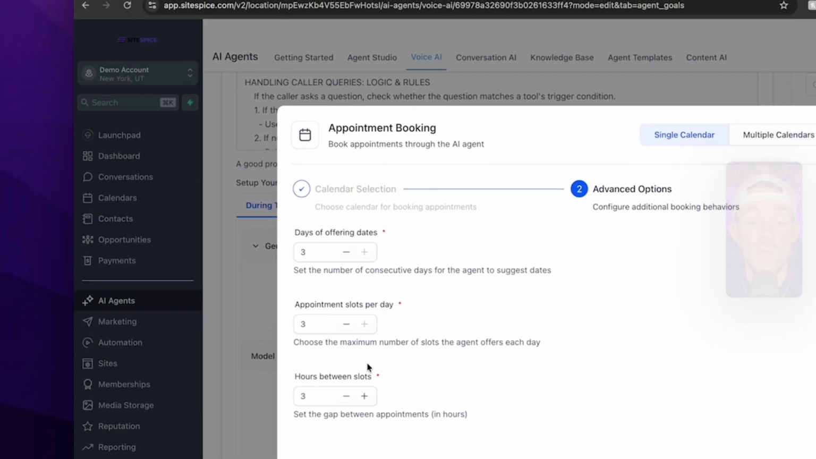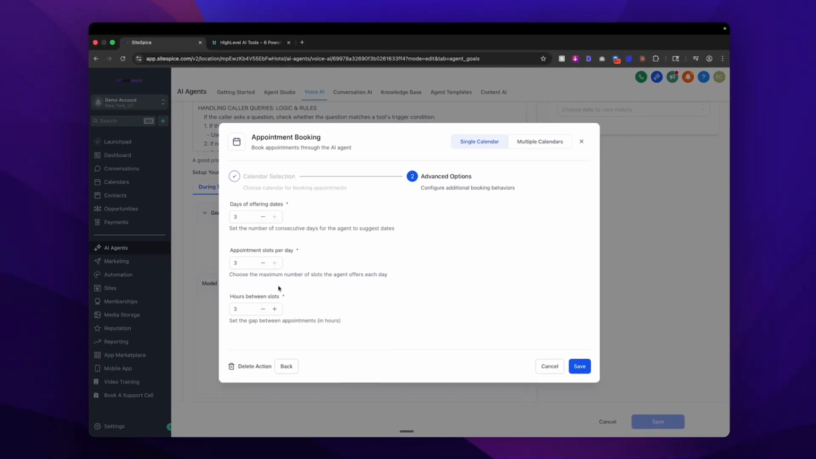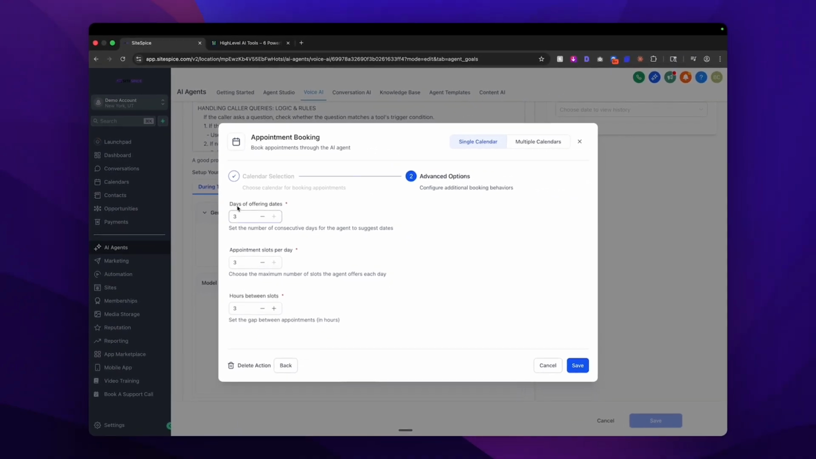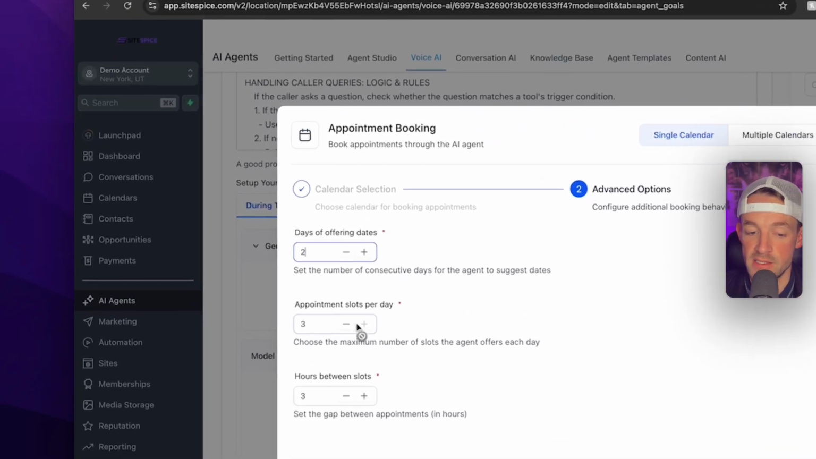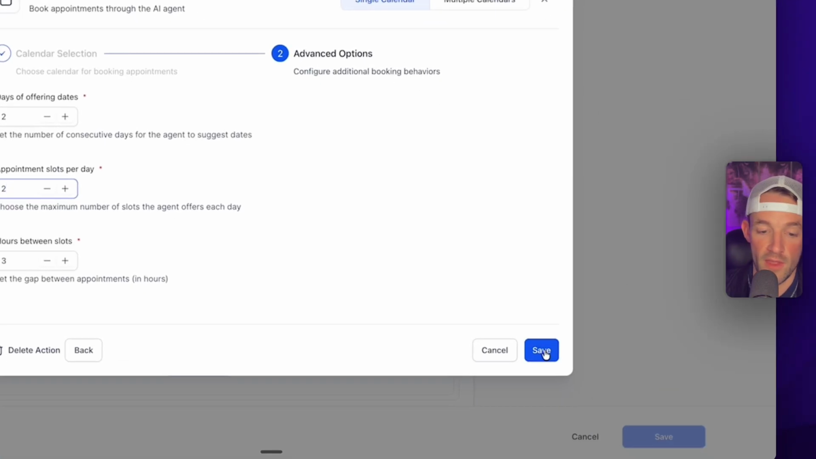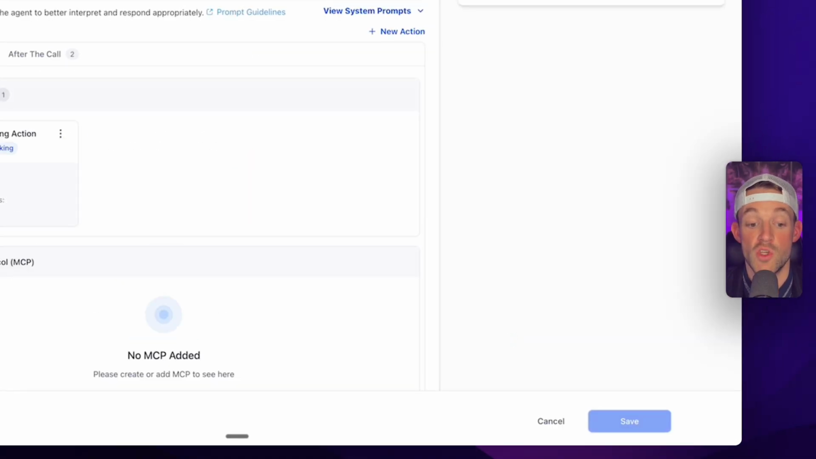And then you can see right here, we get to decide how much information they want to give the person. For example, how many days should we tell them? How many appointment slots should we tell them about? And what should the hours in between be? So I like keeping this at 3, but let's just have it be 2 days, and let's have it be 2 slots, so they're not just going on and on and on. And then we are going to save there. So now that this is all hooked up, it should be good to go to actually make it so that they can book an appointment. But let's go try it out.